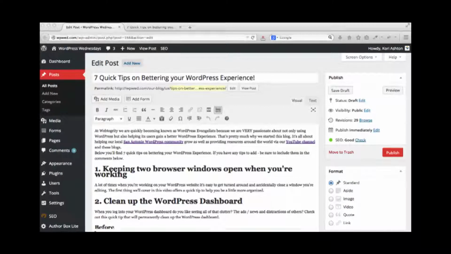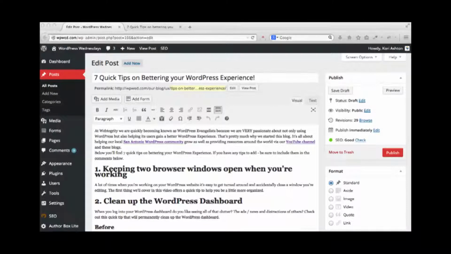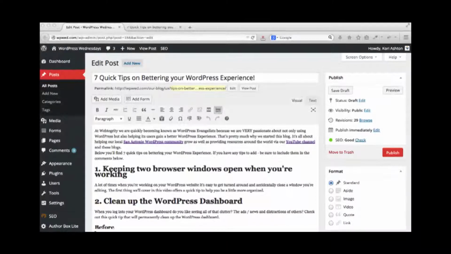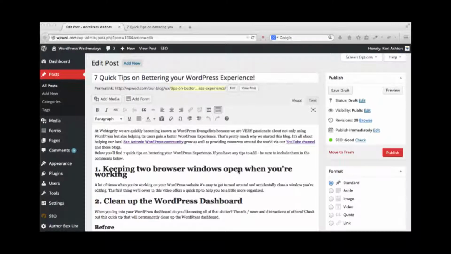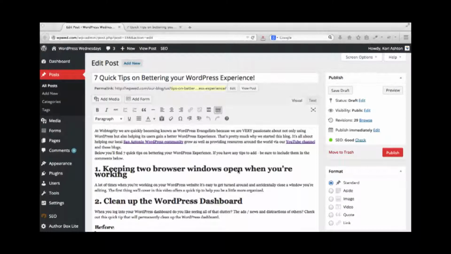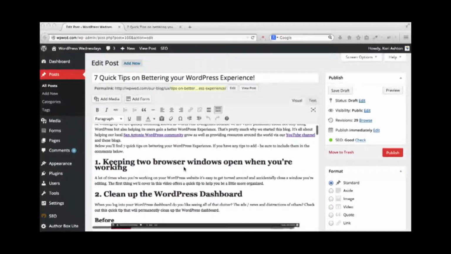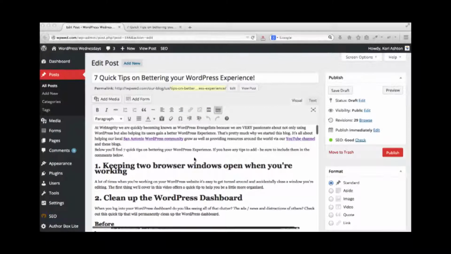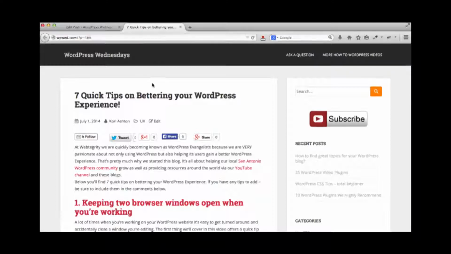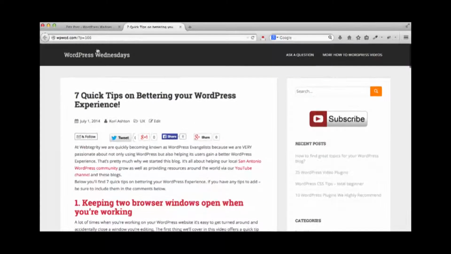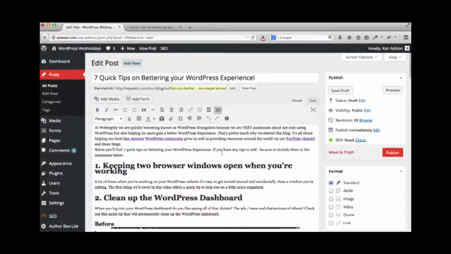So the very first tip I want to show you is how to be a little bit more organized whenever you're going back and forth between the dashboard area or your edit mode that looks like this and the front side of your website, looking at how everybody else sees your website. So the very first tip is we actually keep 2 browser windows open whenever we're working so that we can very easily and quickly go over here to the front side and take a look at the website. So try to make that a best practice whenever you're editing your website.